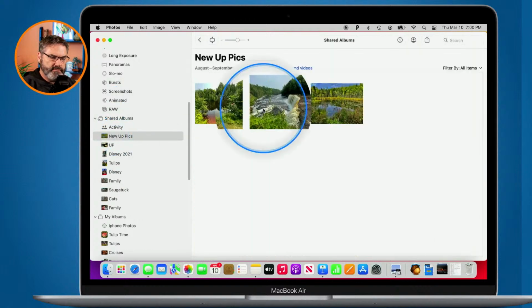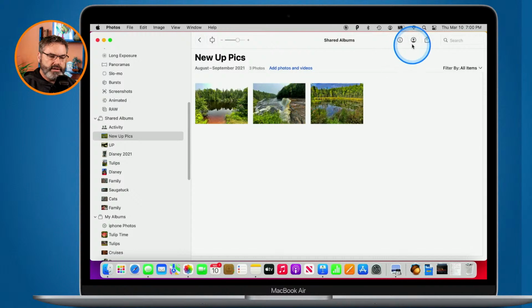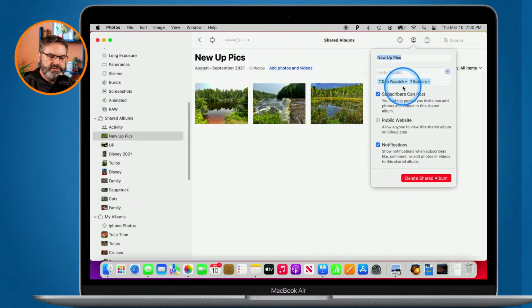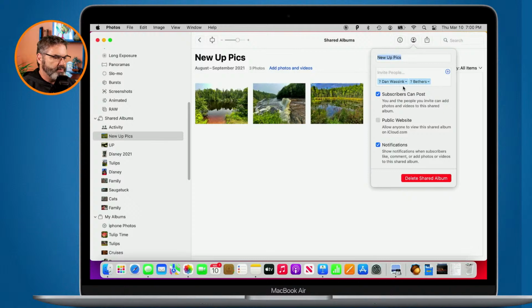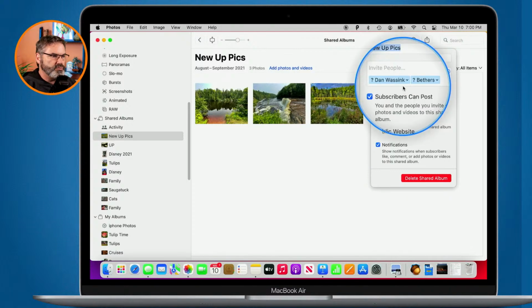So I click on it. There's my folders. When I click on the little silhouette here, we can see who I invited. They both have question marks, which means they have not accepted yet. So I'm going to open up my Photos app and accept that invitation, and you're going to see that this will change.